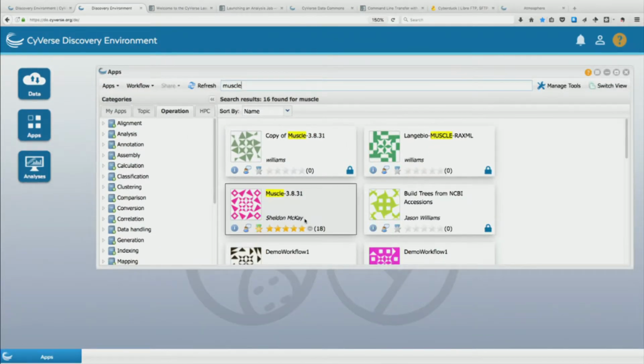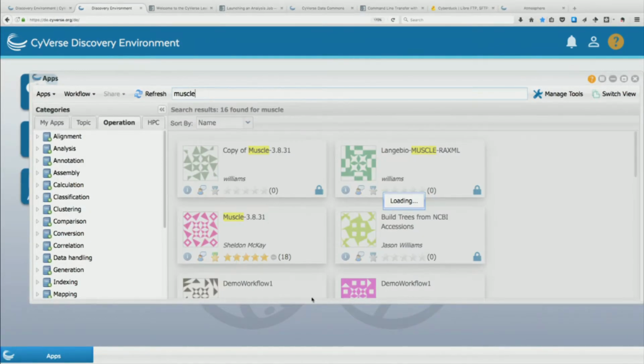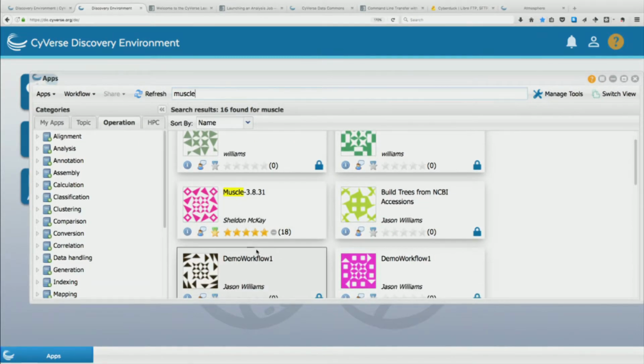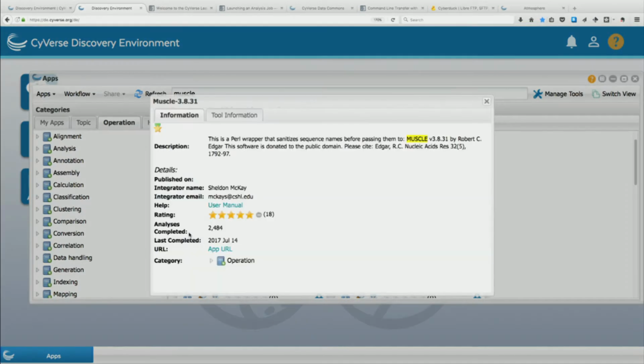As you see within the discovery environment, applications do have some ratings oftentimes. Good ratings are good. There's no rating, or maybe not a lot of people have used it yet. You can also favorite an app. You can leave comments about the app. And if you click on the info button, you can get some useful information about the app, the version, etc. We don't write these applications. These are the common applications that any bioinformatician might use.